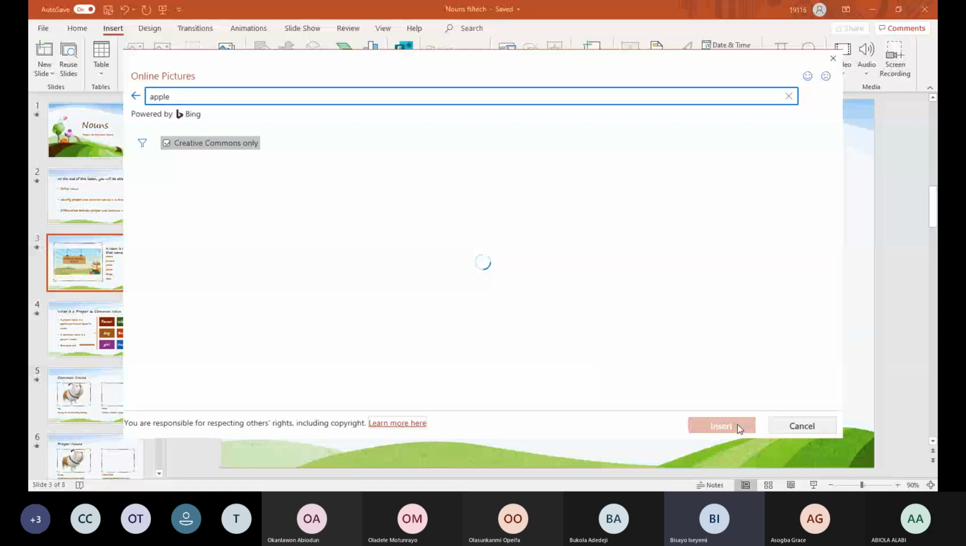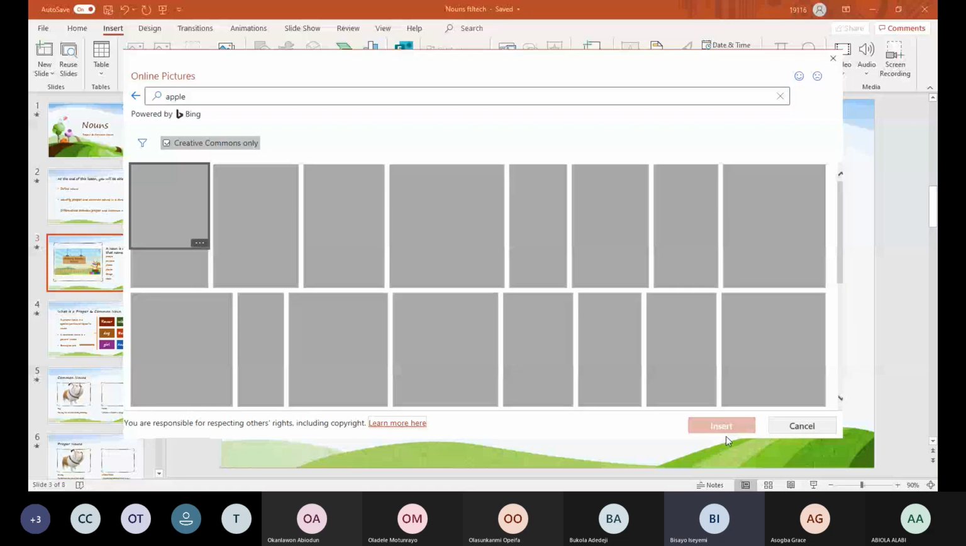I don't want the network to delay us. I just want us to go on with it. It's loading. My network is not favorable at all because of my location. So it's still loading. Once you click on it, you can see it. I'm just assuming this is what I want, even though it has not loaded yet. So you click on insert here, and then you find it in your slides.